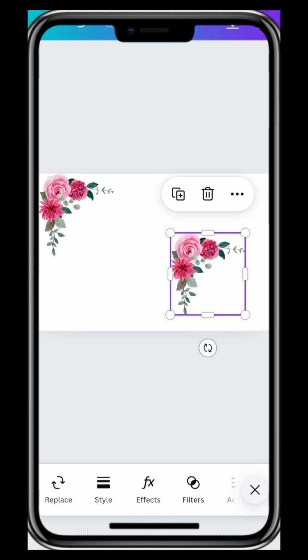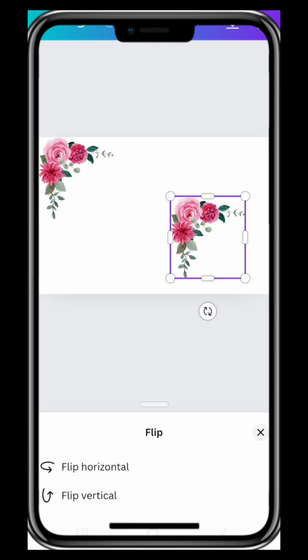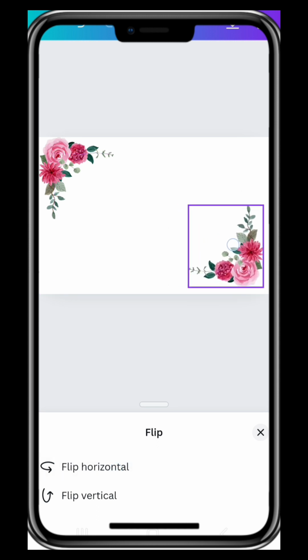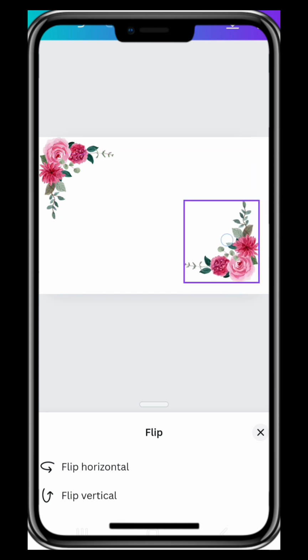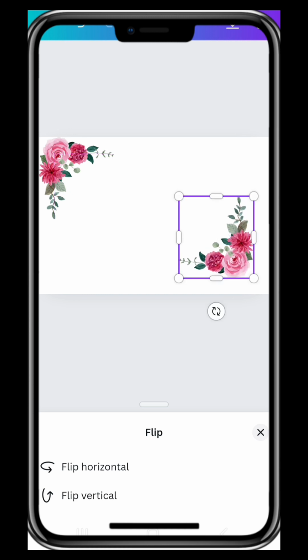So I want another design to be at the far corner at the bottom here. So I will be flipping, and to flip, I'm down at the toolbar, flip, and I want it to be flipped vertically and horizontally. And I'm placing it right here. There, see?